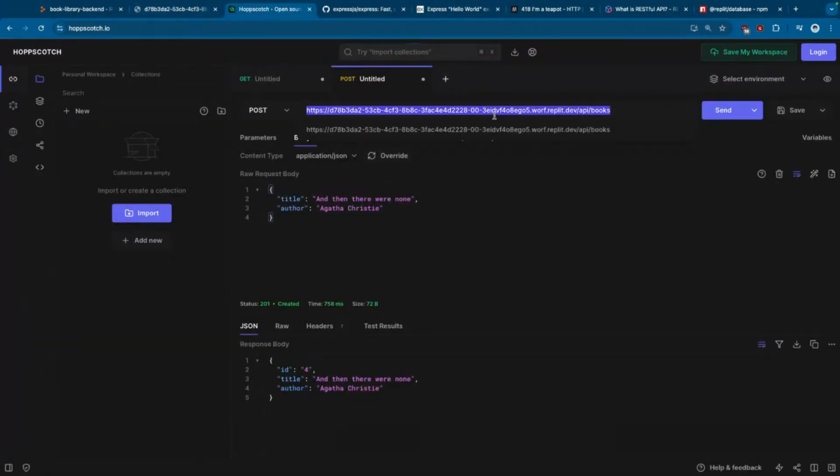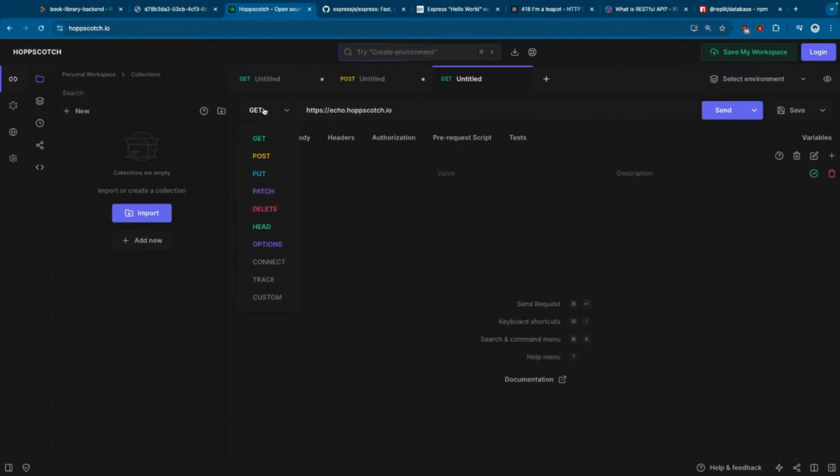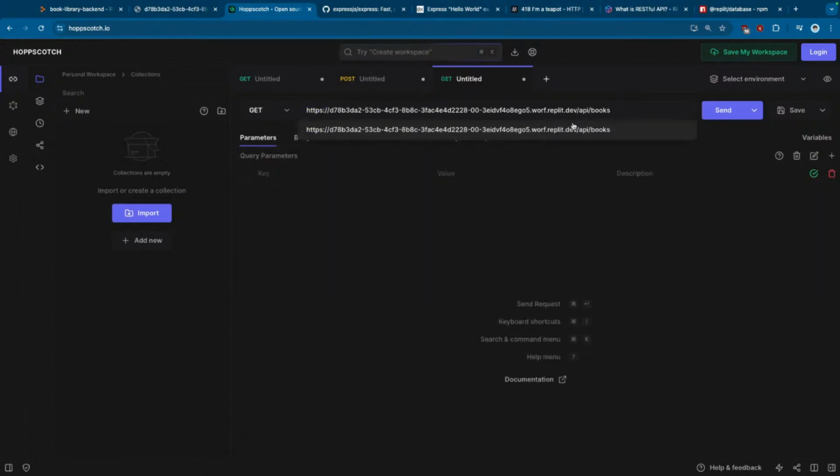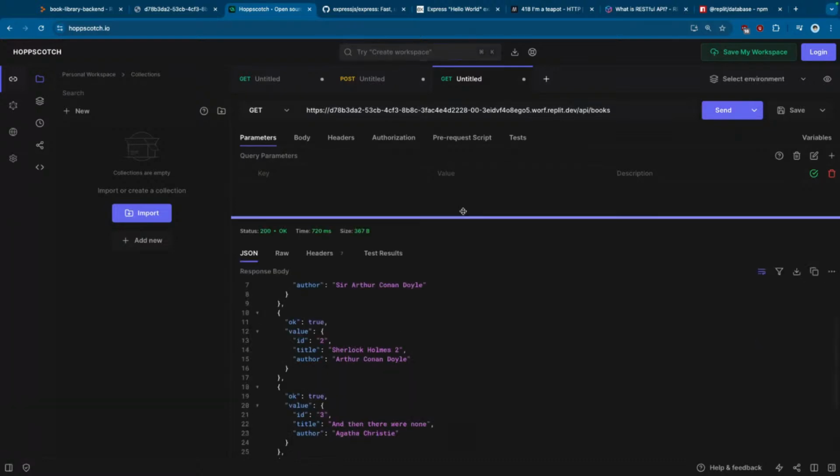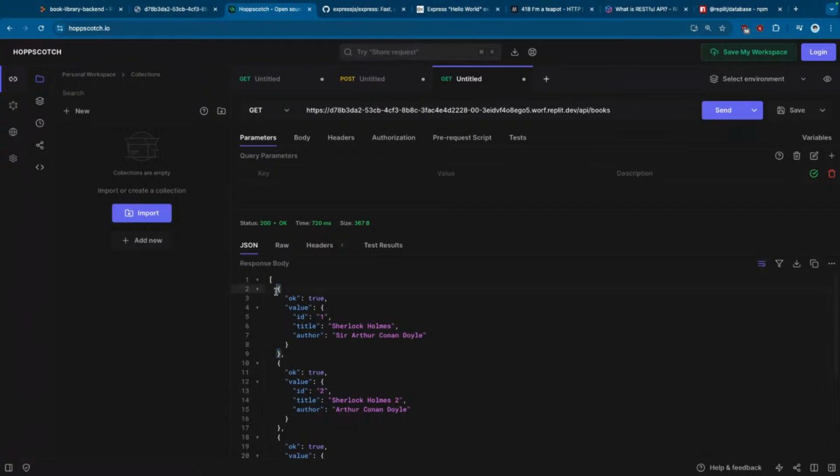And I can actually go on to hopscotch. And you remember hopscotch, you click on the plus, it's a get request on this particular endpoint, where the first part is actually where the replit is running, and the last part, slash API slash books, is our API endpoint, and that returns a 200 OK with this particular array of objects where there is object inside object.